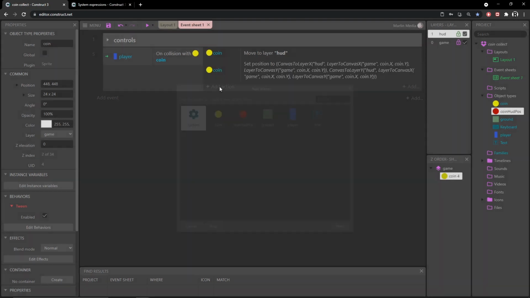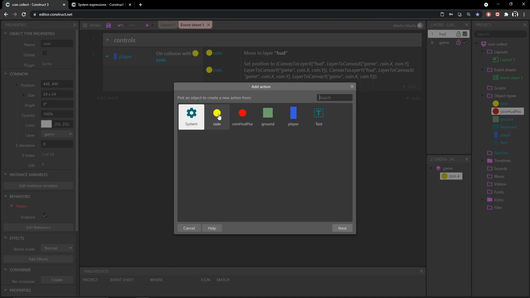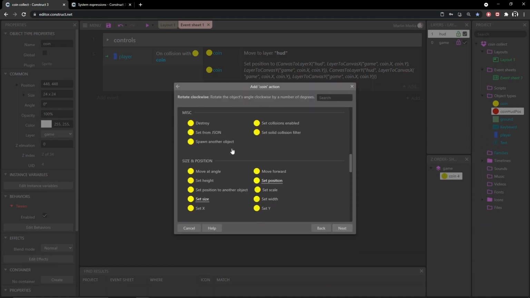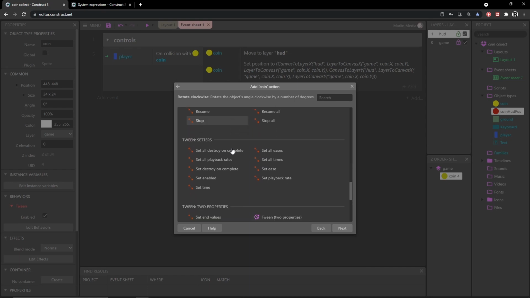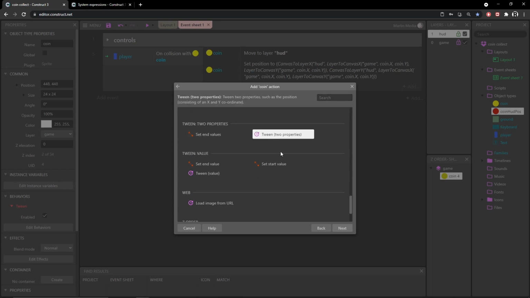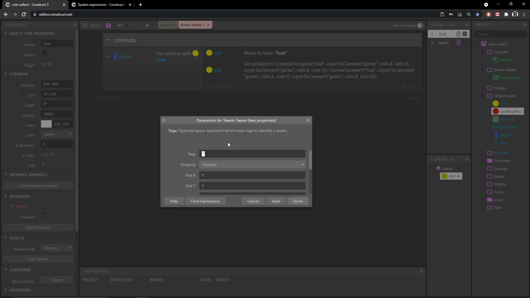So let's add an action below that and go into our coin object, and we added the tween behavior in the beginning. So let's scroll all the way down, and we're going to need the X and Y value of where it is going. So we need to go down to tween to properties, and we'll need a tag because we're going to have to reference this tween after it is done. So I'm just going to say coin HUD and make sure it's in between quotations.